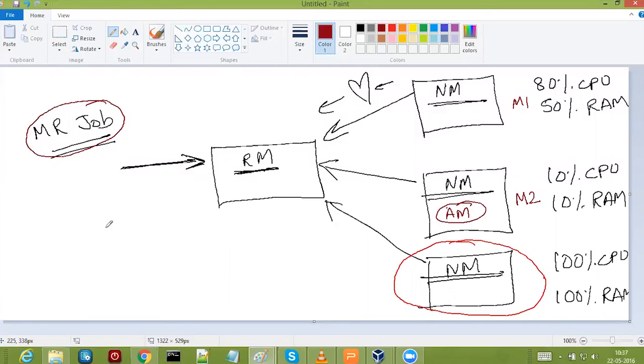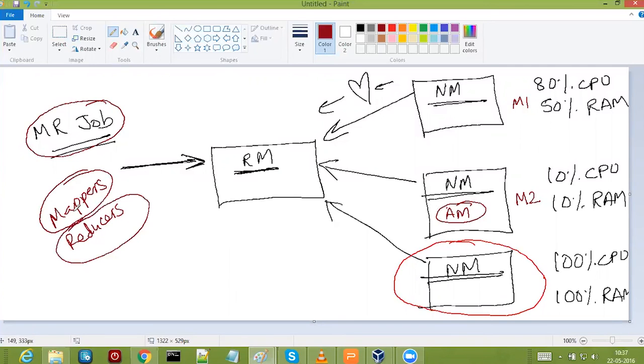Now it will compute how many mappers are required, how many reducers are required, where our mapper should run, where our reducer should run. Obviously, mappers should run taking into account data locality. Like if my first block is at M1, then my first mapper should run at M1, my second mapper should run at M2. So these are the things.